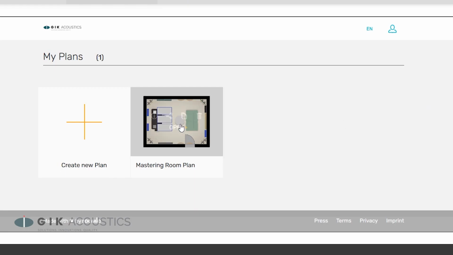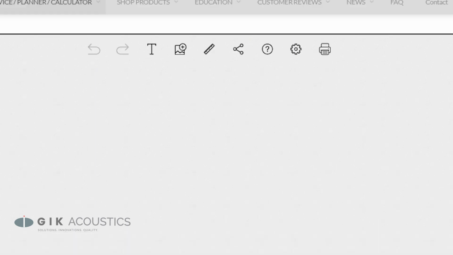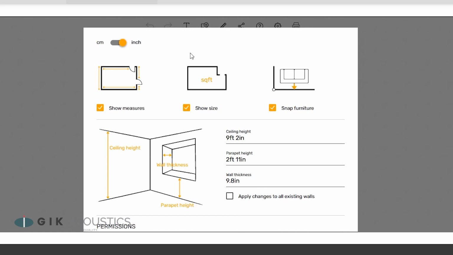The first thing you'll see when you log in is the My Plans page. Here you can create new plans or share, duplicate, and delete existing plans. When you open a plan, you'll see a toolbar across the top and the camera controls on the bottom. You may want to start by opening up the settings.